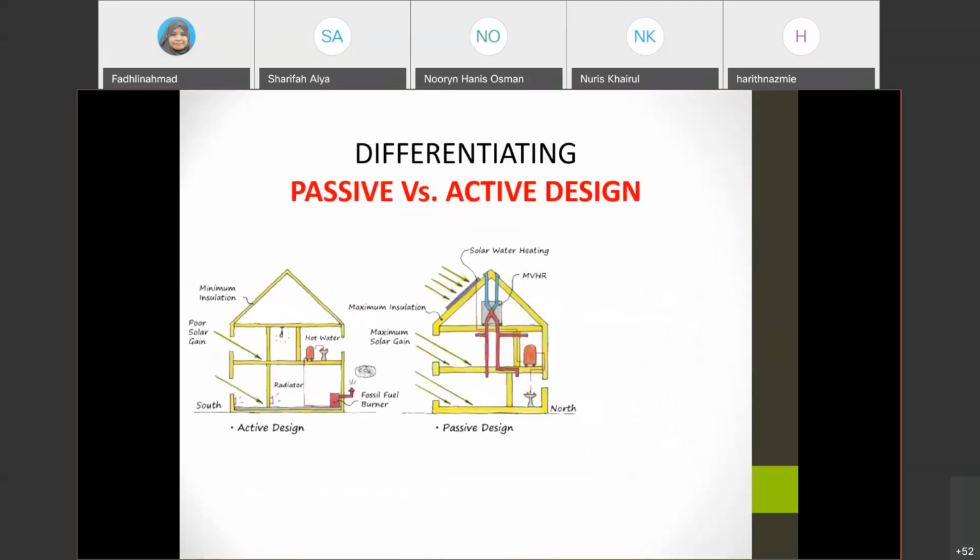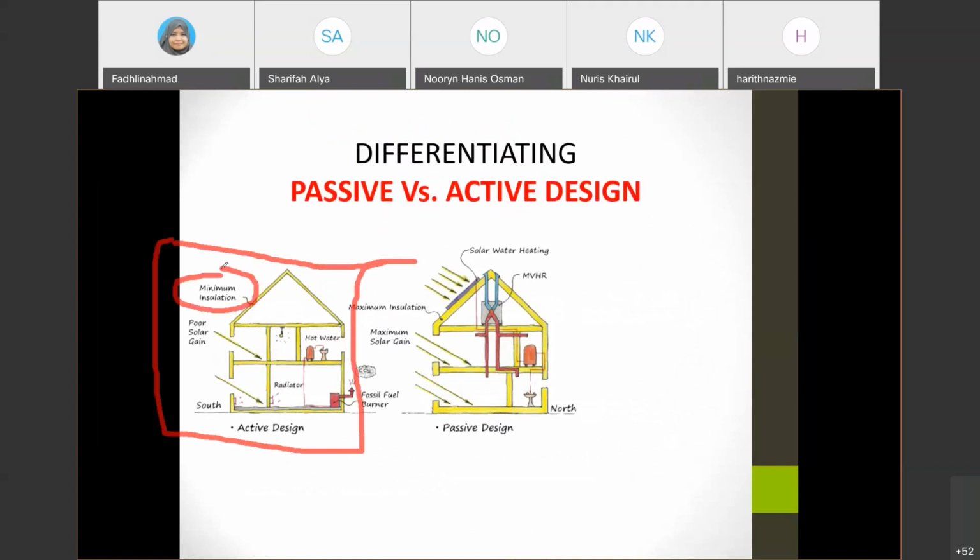Okay, this is how we differentiate between passive and active design. For the first one, this is an active design. If you can see from here, it is using minimum insulation, while for the passive design, we are using maximum insulation. We can see from the diagram. Poor solar gain, so only some of the sunlight comes into the building. But for the passive design strategies, we are trying to maximize the solar gain into the building.